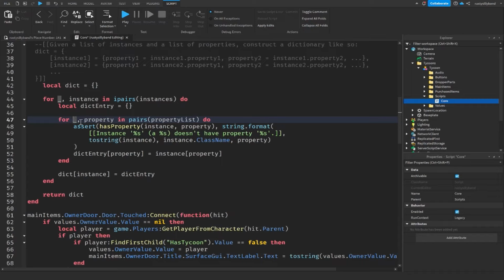For example, if the object is a car or something and the properties are color and speed, it'll check if the car has those properties. If it doesn't have any of the properties, it'll show an error message telling us which object doesn't have which property. If the object has all the properties, it adds them to the dictionary entry with their corresponding values.